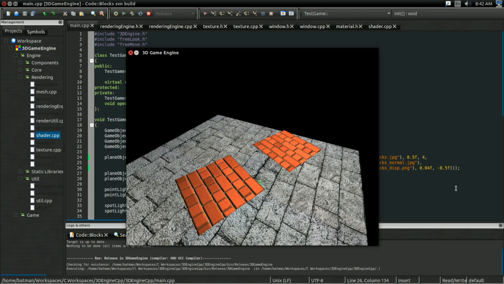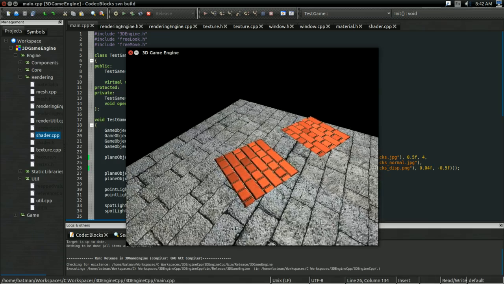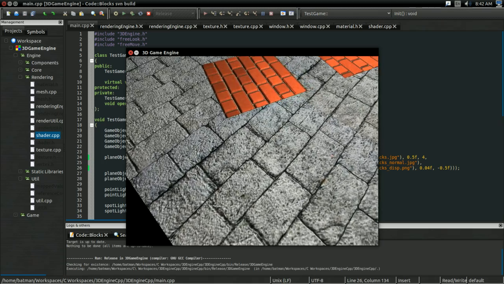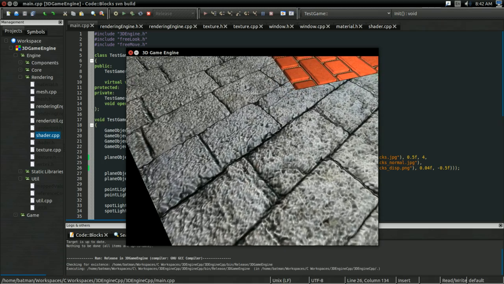Good news, everyone! It appears that we've done everything we need for our engine to support shadow mapping. So great! That means everything you see here is completely shadow mapping ready.